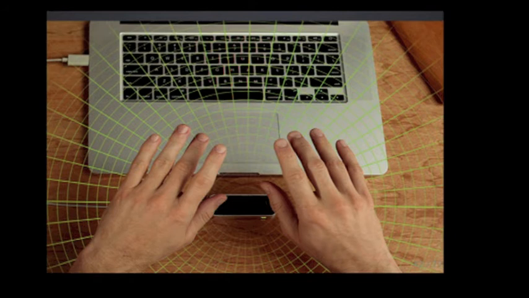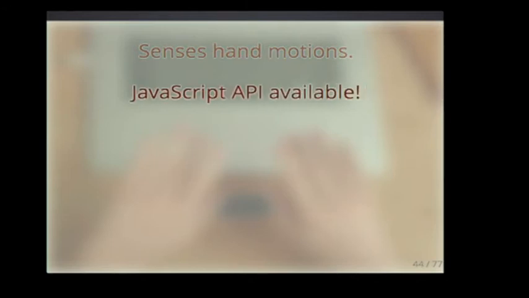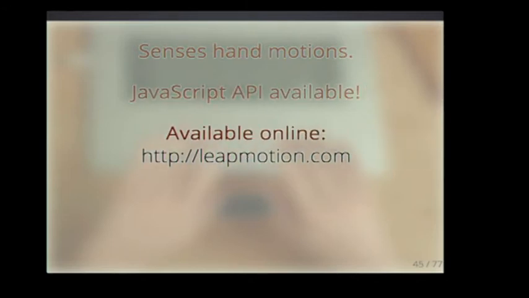OK, one of the things I'm really excited about, which I've also ordered but appeared at my house today while I wasn't here because I was at the conference, is the Leap Motion, which detects all of your hand movements. You can make gestures at the screen, touch things, grab things, and it affects it all. And there's a JavaScript API available for that. That's super exciting, and it's at leapmotion.com, available to order online.